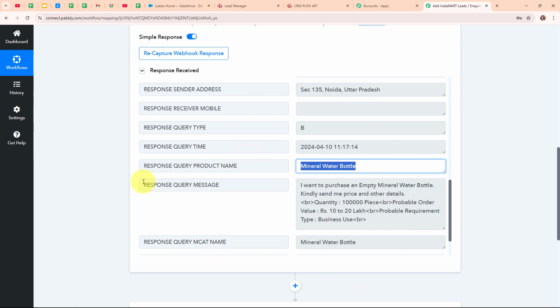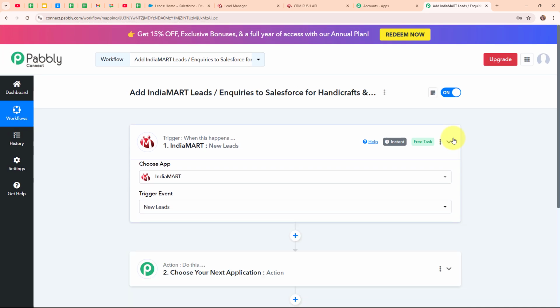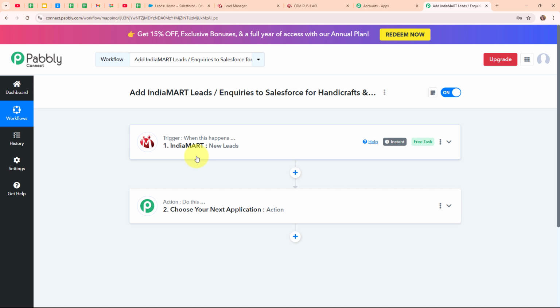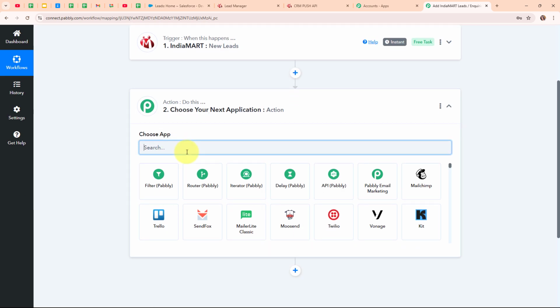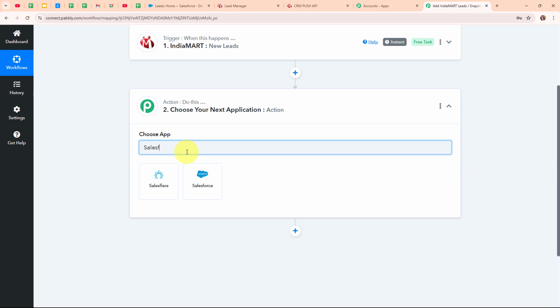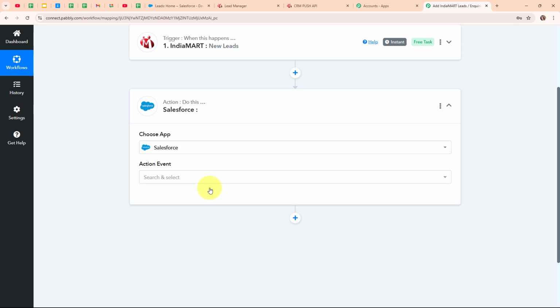So now once we have received a successful response, we have successfully set up our trigger. So now after receiving a new lead through my IndiaMART account, I want to add the new lead received to my Salesforce CRM as a new lead. So for that, in this action step, I'm going to select my action application as Salesforce. Salesforce is a cloud-based platform that helps businesses manage their customer relationships. It's like a one-stop shop for tracking leads, sales and customer interactions all in one place.